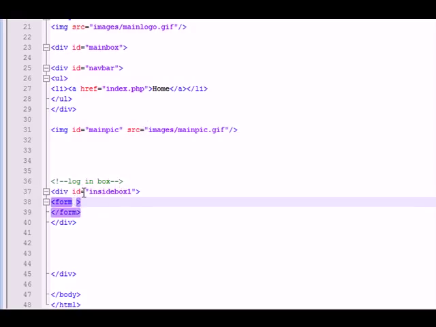And the basic attributes I want to add on this form is, first of all, a name. I'm going to set it equal to form1. The next thing we want to add is a method that says post, and this is very important. You need to add a method post for later on. Whenever we set everything to a variable, you're going to have that method as post.